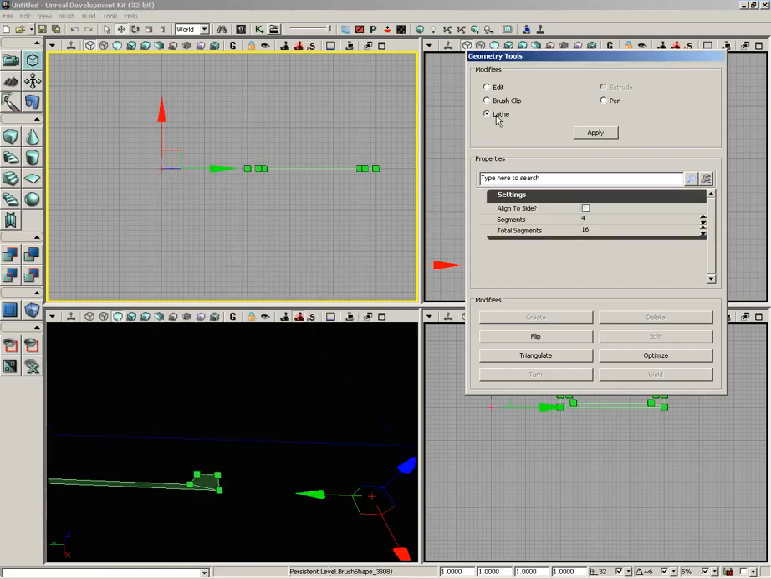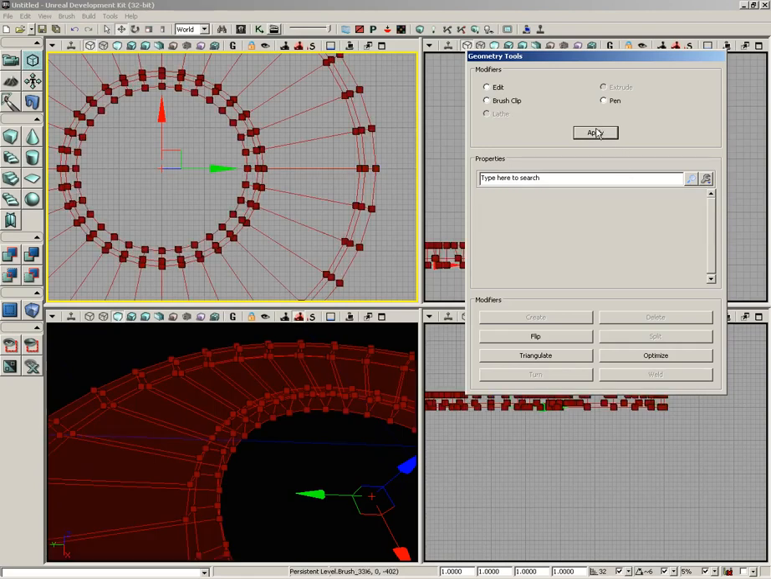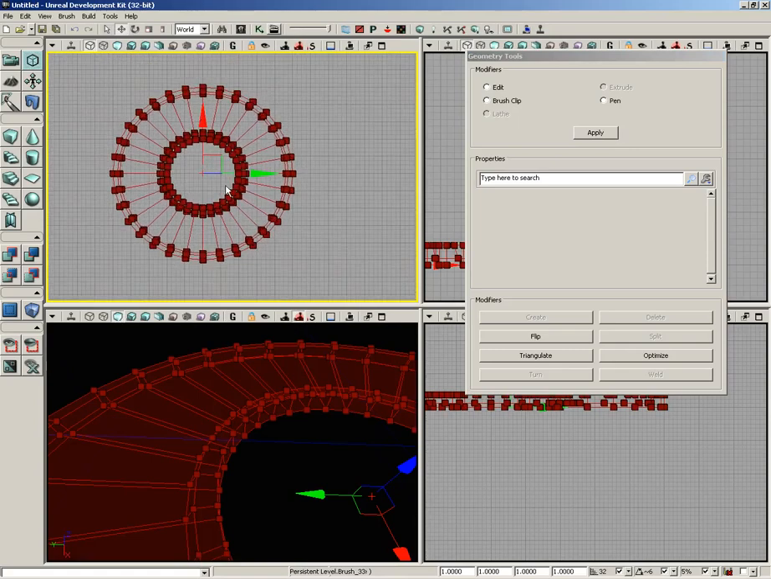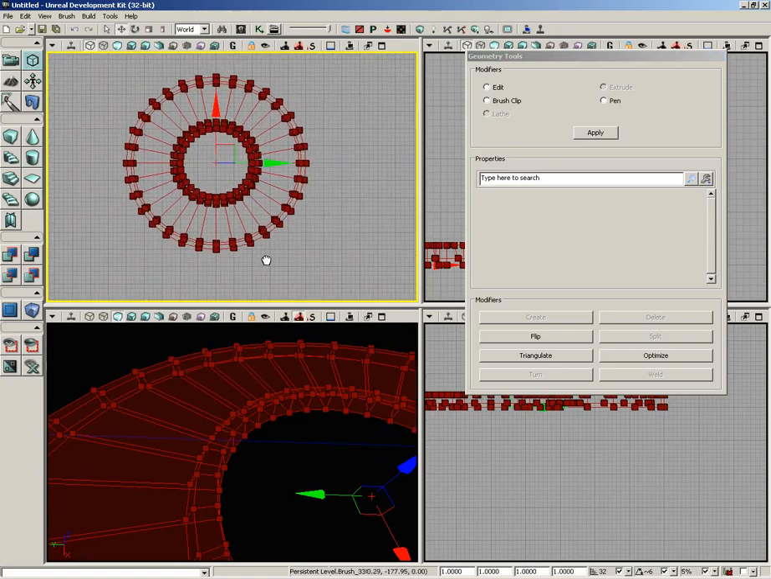Now this time, let's go into lathe and change some settings. Let's say we want 32 total segments, and we want 32 segments when we're done, and it'll take a total of 32 segments to rotate around 360 degrees. Okay, so 32 and 32, we'll click apply, and we get a 360 degree rotation.